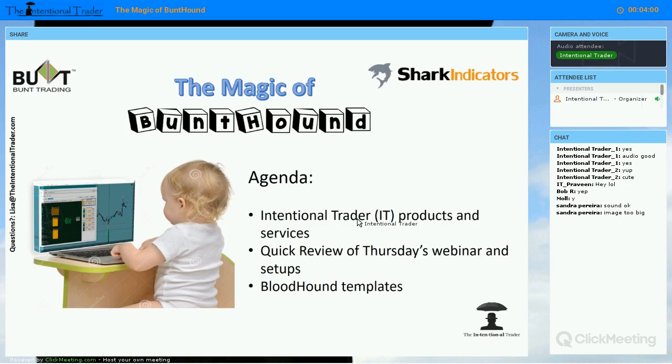Image too big? Well, all right. As long as you can see it, I'll let you work out how you want to view it.